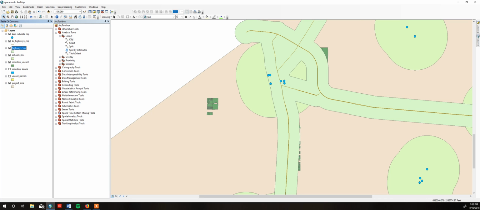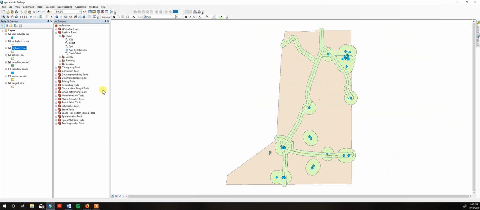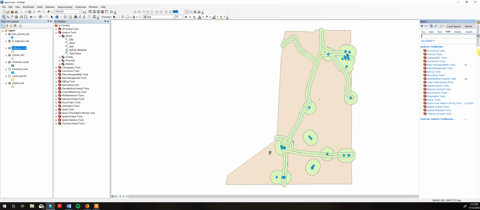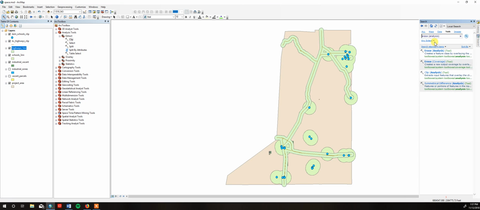We've done that stuff, but our resulting map is also kind of funky looking right here. So this is where that erase tool comes in handy. And I'm looking at, in fact, it should be right here, right? Do I not have erase? I might not have it on this one. Let's search for tools. Let's do erase, yeah, analysis.